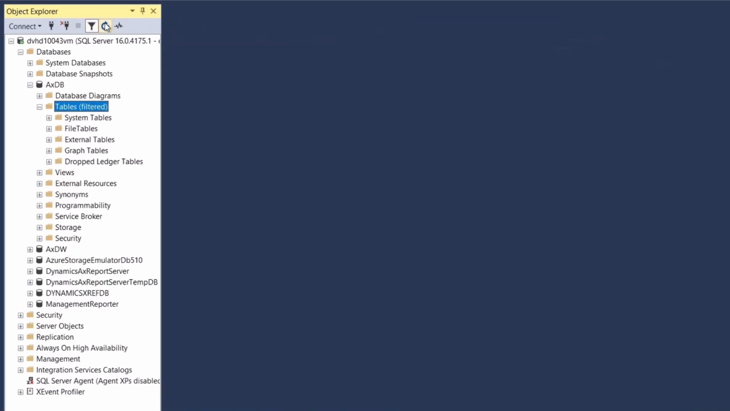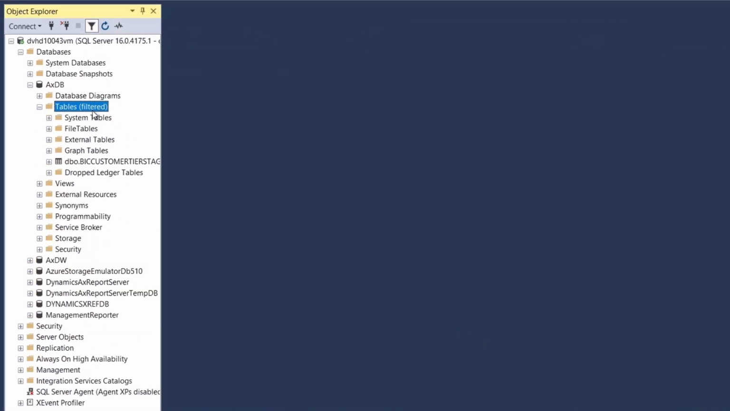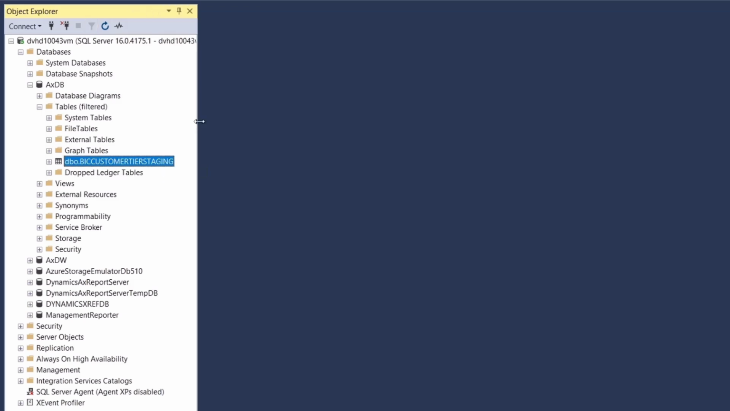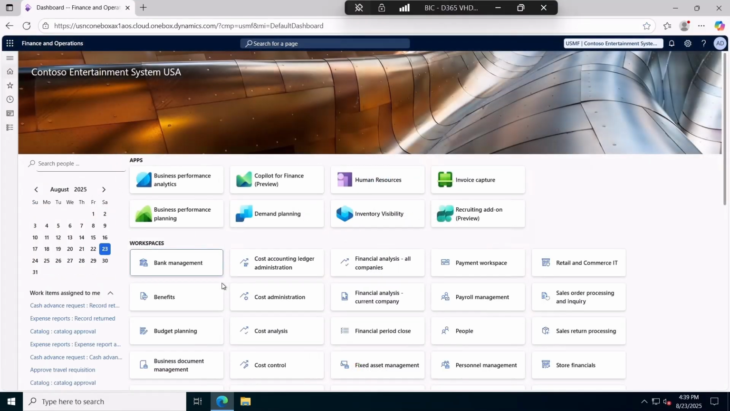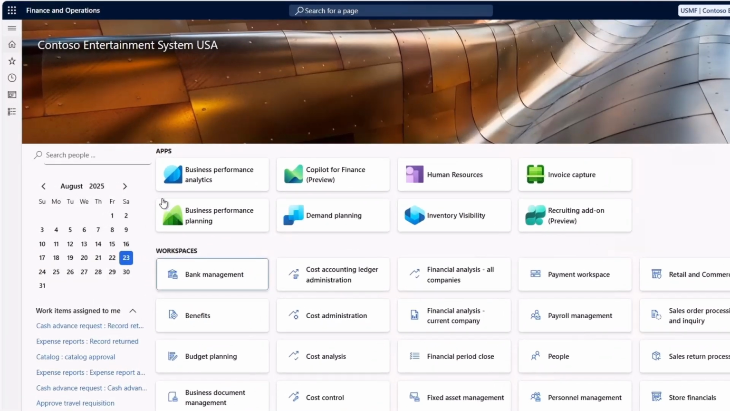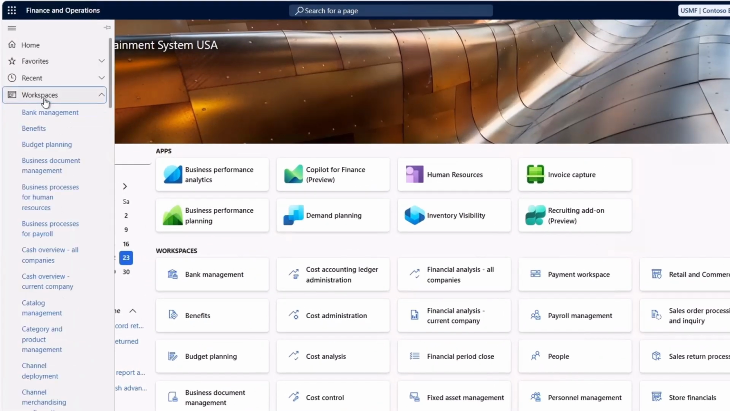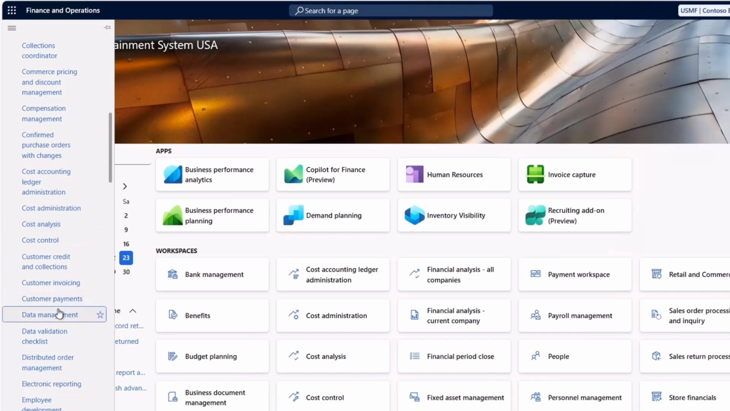Next, with the tables node selected, click the refresh icon. You will now see that the staging table has appeared in our original database. Now, we can see the entity in action, starting with the Data Management Framework. In the left pane, expand the workspaces, then scroll down and select Data Management.